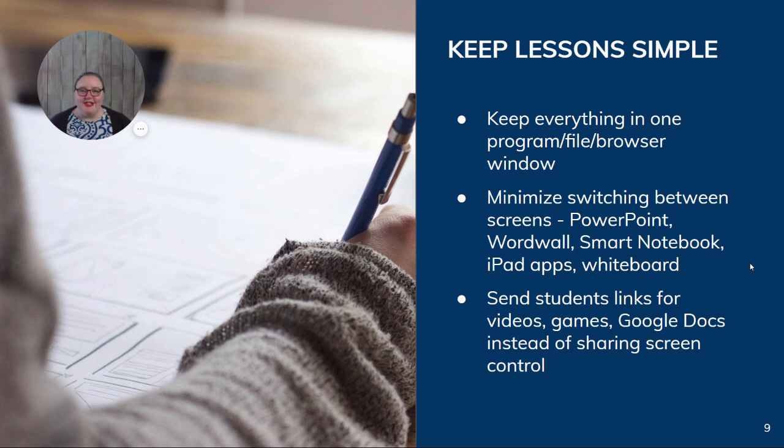Another way to minimize technology problems on your end is to keep your lessons technologically simple. So keep everything in one program. Like if you're going to present in PowerPoint, put everything in PowerPoint. Make sure that all your pages for that day are in one file, copy and paste the text you need into one file. Keep everything in one Chrome browser window with multiple tabs open. Make sure you're minimizing the need to switch between screens: PowerPoint, back to your browser, to Smart Notebook, to an app.